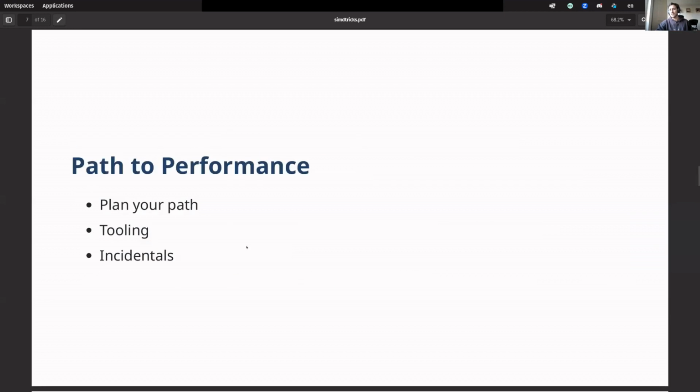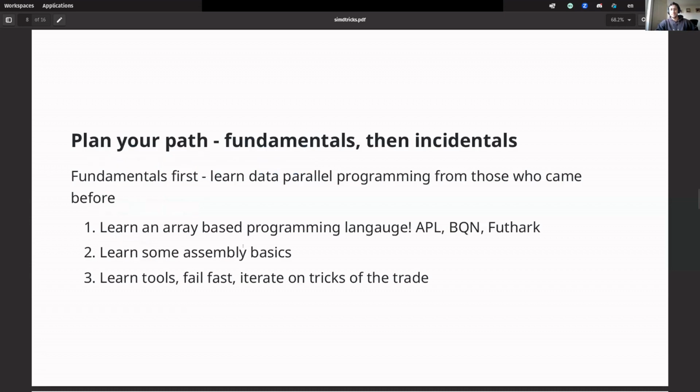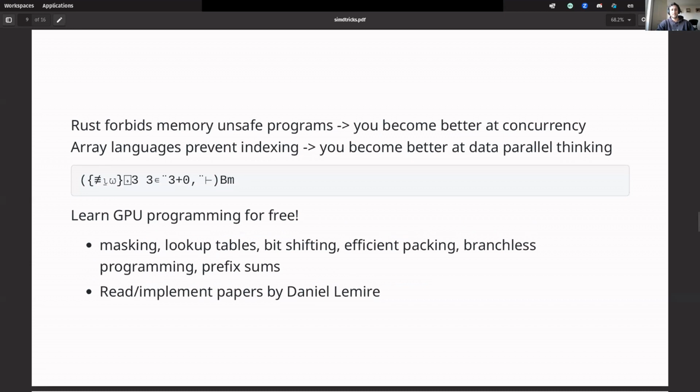Here's my big plan for how you should actually approach learning SIMD. This is going to be a bit of a hot take, but my first one is kind of give up and go to the people that have actually learned this before, like the people from array-based programming languages like APL, BQN, or Futhark. Then, if you actually want to drill down into the assembly basics, that's good. And then lastly, you have some tools to fail fast, iterate, and figure it out.